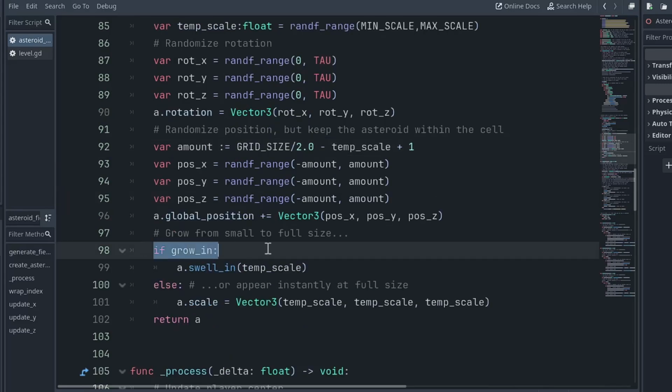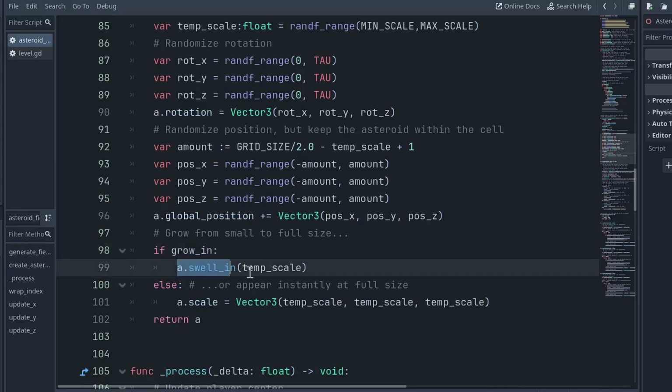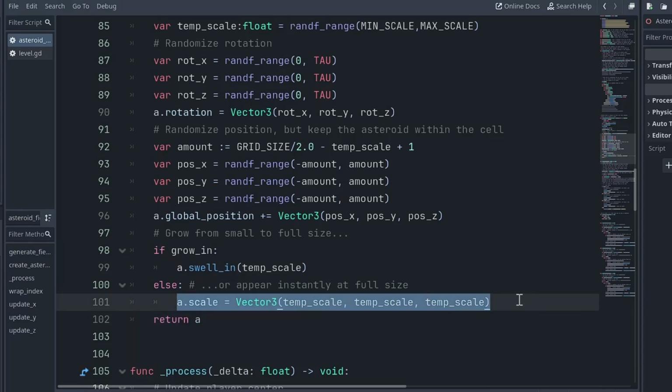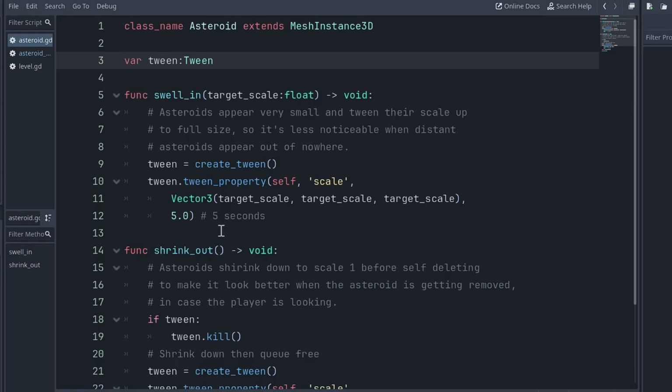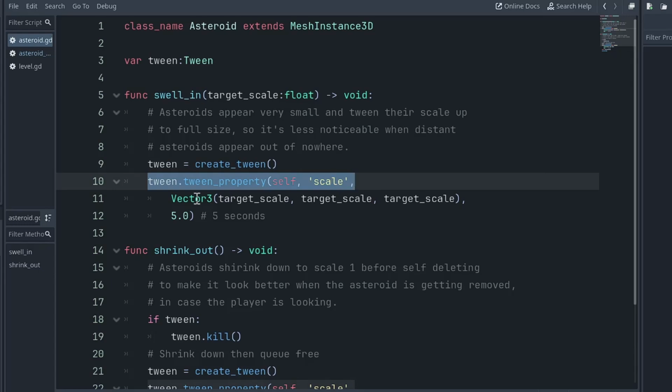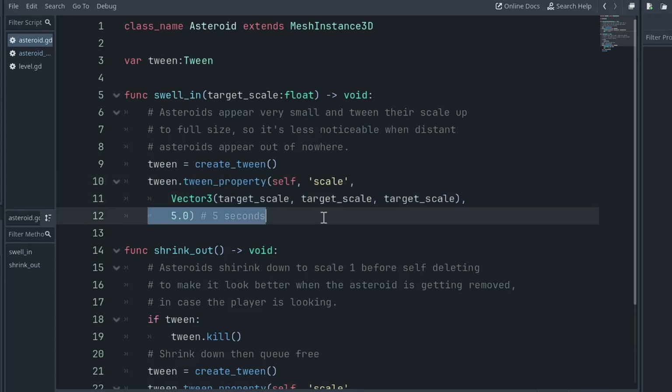And then finally, if the asteroid is supposed to grow from small to its full size, we'll call this swell in function, not my best named function, on the asteroid itself. Otherwise, we just set the asteroid scale right here. I'm going to briefly digress into the swell in. So here's my asteroid script. Every single asteroid scene has this script attached. There is a tween, there's a function swell in, and the target scale that we want to reach from our initial scale of 1. And I just create a tween, and I tween the scale property from its initial value to the target that I want over the course of 5 seconds.